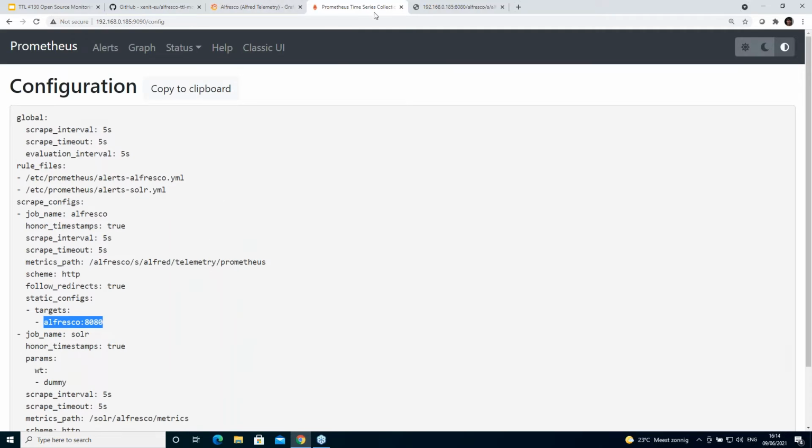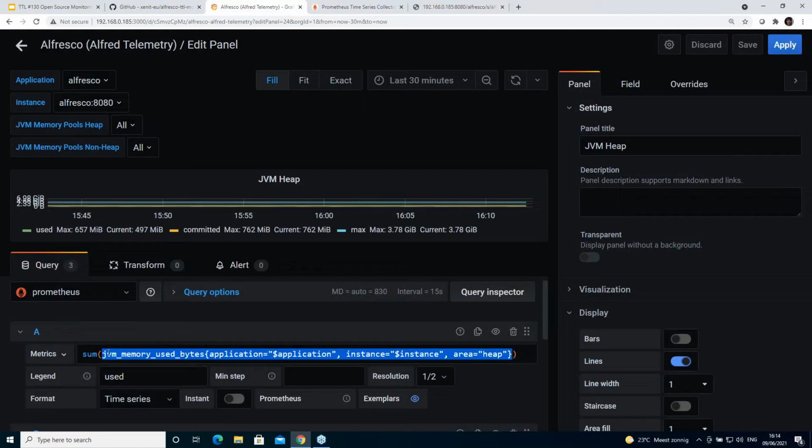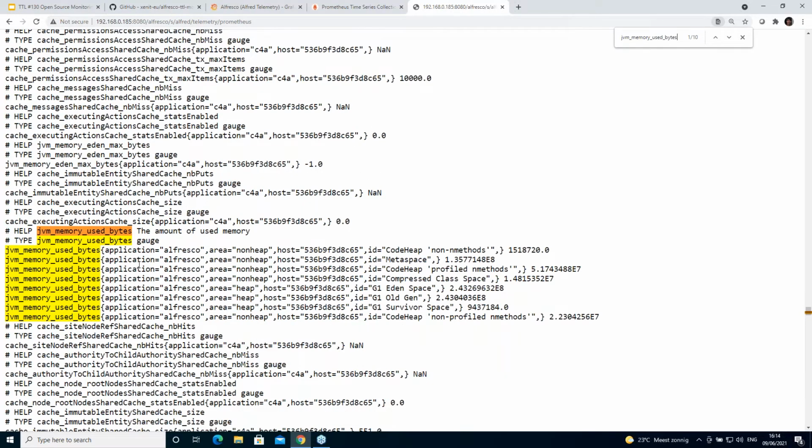So what does this Alfresco platform actually expose? That's here, this page. So this is how the metrics look like. If we go back to JVM memory used bytes, I can take this and find it back in, which is a custom web script in Alfresco. I can find it back here. You have multiple, there are three that have the area heap. So this is the way that it's actually exposed.